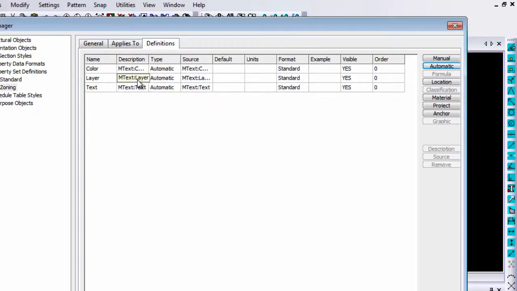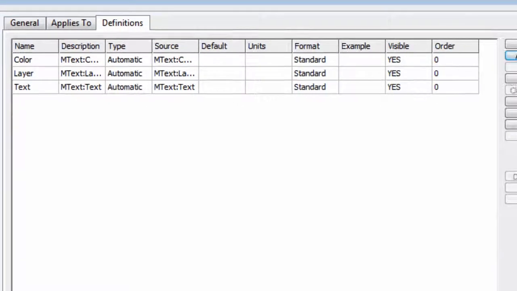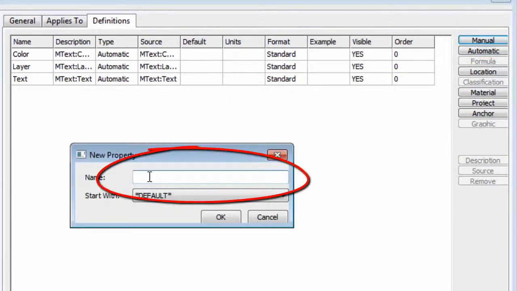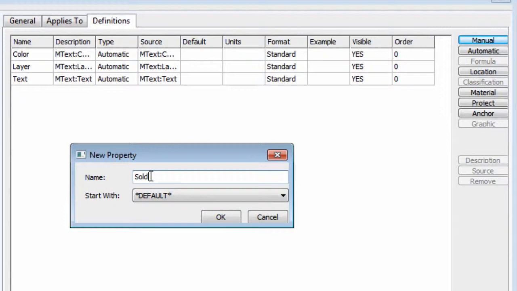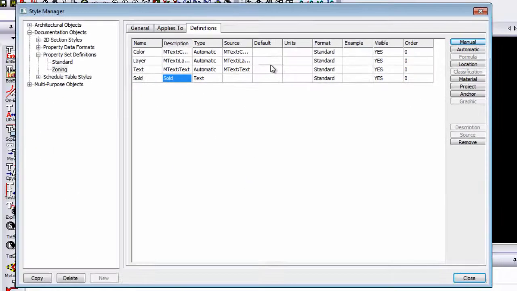So I've got basically three automatic definitions that I've added. I'm also going to add a manual one called sold, which is also in that list. A description can be added. Let's just say sold as well. And that's basically my definitions.